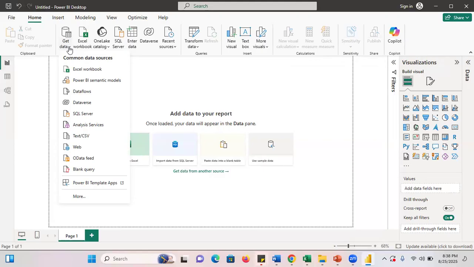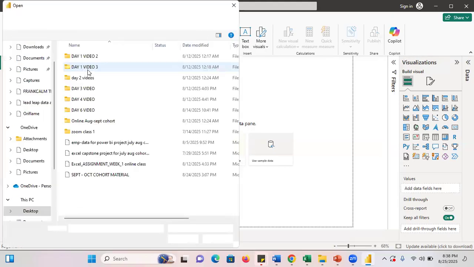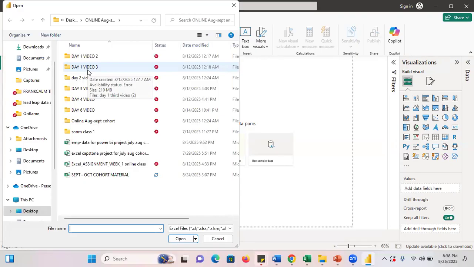Like I mentioned earlier, it could be from your Excel worksheet. It could be from anywhere, from SQL Server or CSV, which is also called text. It could be from any source. But since the data we have is in Excel, let's select Excel workbook. When you do that, it takes you to where you can extract your data from. You can now choose your data and then you say open.